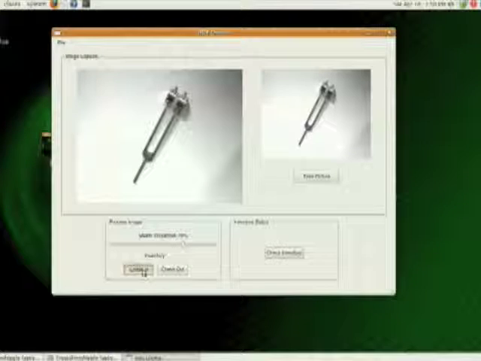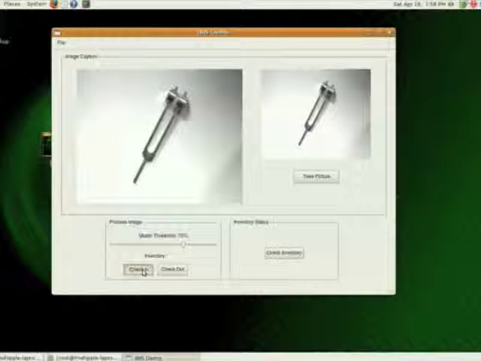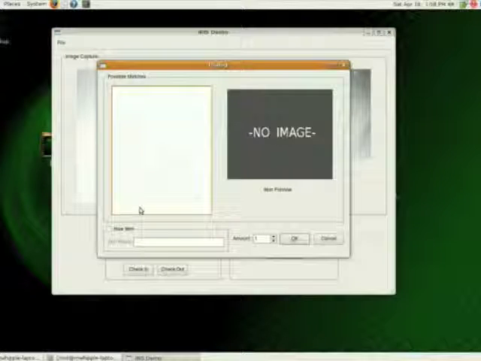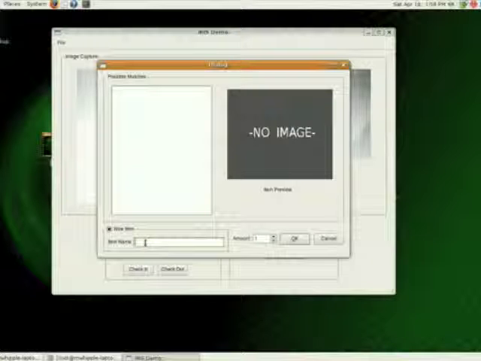To add an object to the IRIS inventory after a picture has been taken, the user needs to select the Check-in button, at which point a window will pop up showing a list of possible matches in the inventory. However, since this is a new object, the new item box will be selected, and the object's name can be input for later reference. At this time, we can also specify how many objects are going to be checked in by adjusting the amount.